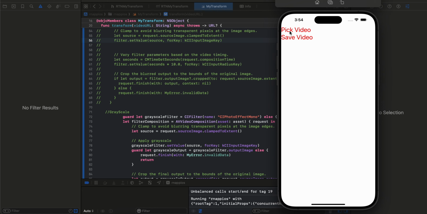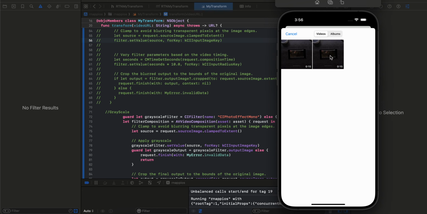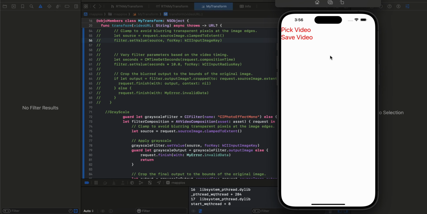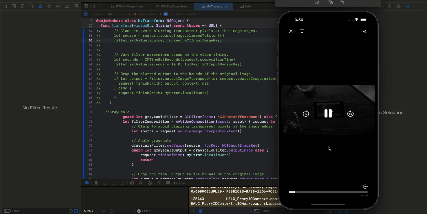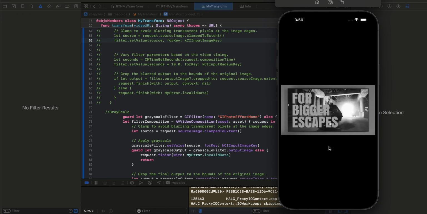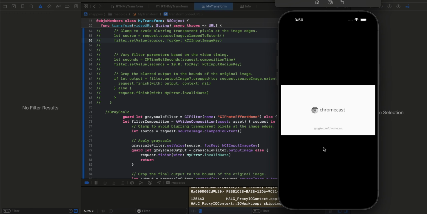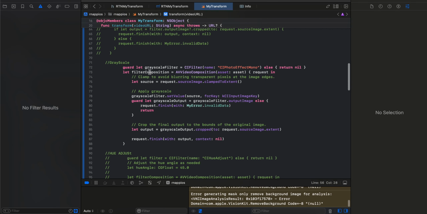If I click on pick video, I will pick the original video, and it will apply some grayscale effect. Now this will take a little bit of time, but here you can see now everything is black. I'll just mute the audio, but you can see the RGB color has been removed. So this is what grayscale is.